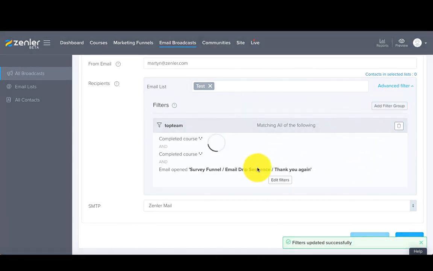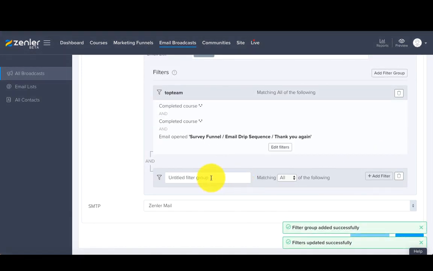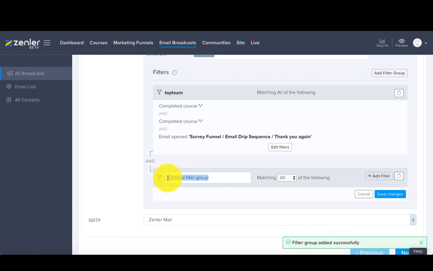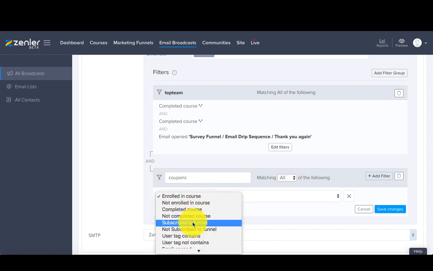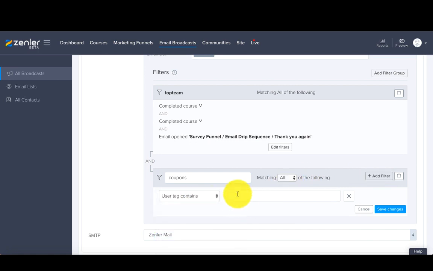And now I'm going to go into my second filter group, and this is going to be geared towards tagging. So I'm going to call this one coupons. So again, you'll see this is going to match all the following. So this filter group and this filter group. I'm actually going to be changing this to any, but I'll explain why in a minute. So the coupons, and I'm going to add the filter, and I'm going to say user tag contains, let's say Easter deal.